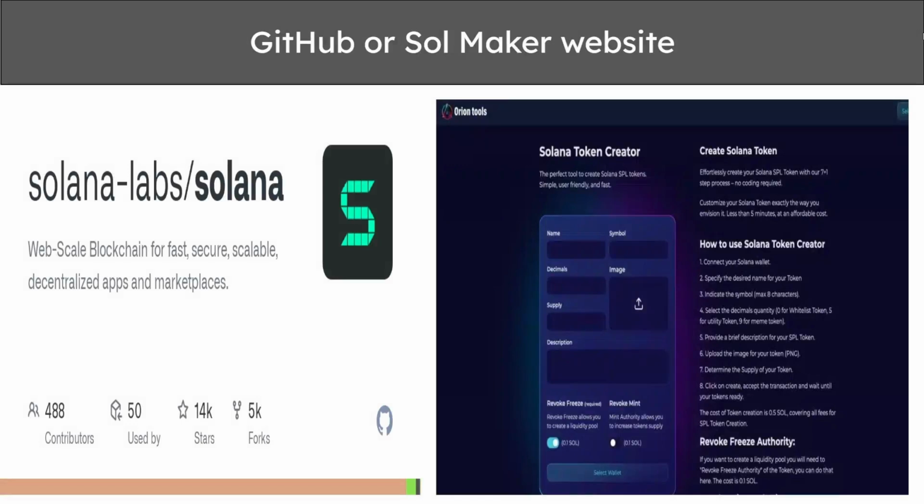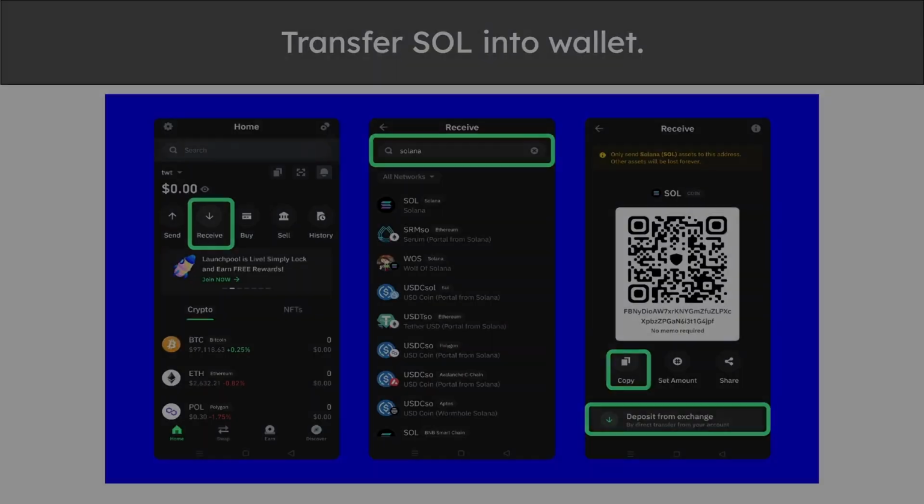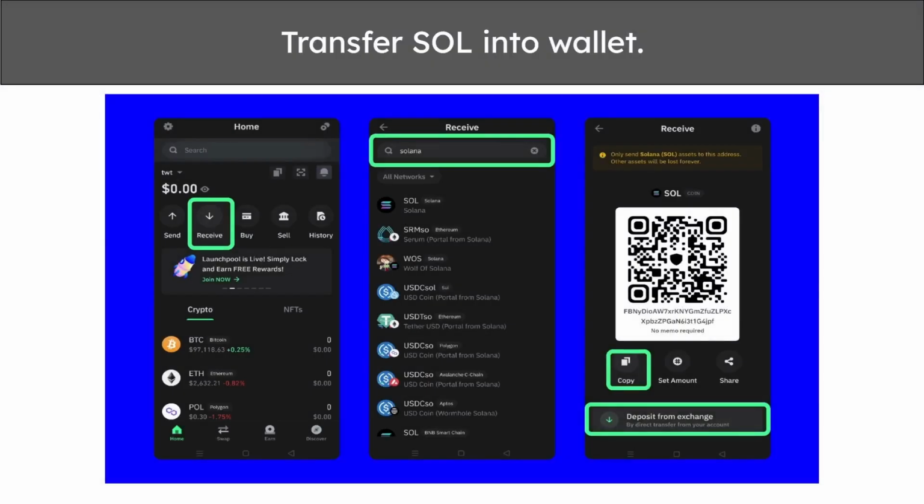Once you have found the bot that works for you, the next step is to create a new Solana wallet. After that, you'll need to transfer some SOL, Solana's native cryptocurrency, into your wallet. You may also need to convert some SOL into USDC or another stablecoin depending on the bot's configuration.